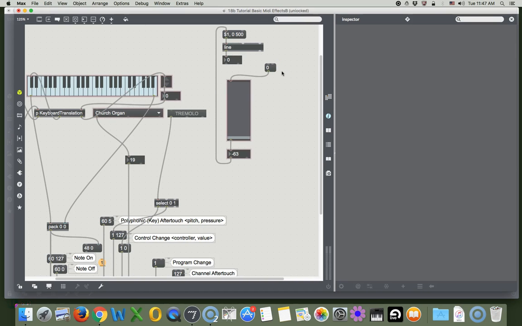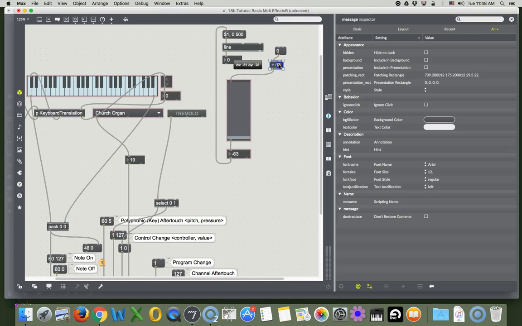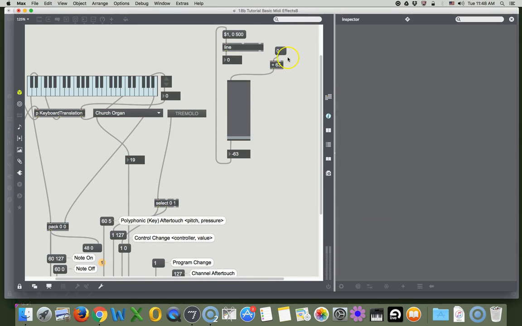Let's test. We'll unlock our patcher, type an N, and say plus 63. Okay, plus 63. There we go. Rewiring a little bit here to that. And 0 goes in there. Now the 0 is going to be plus 63. Let's see if it works. Boom. So now that we've added 63 to 0, it's going to go back there.